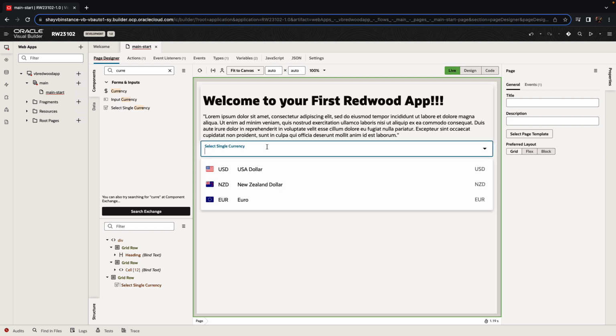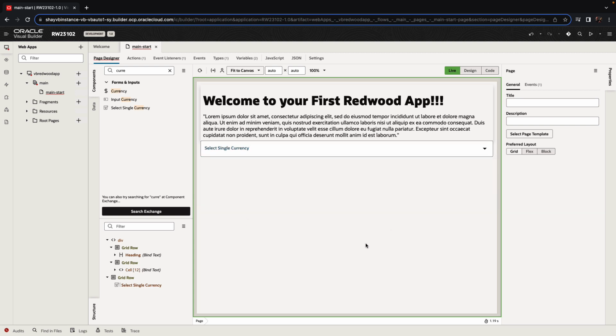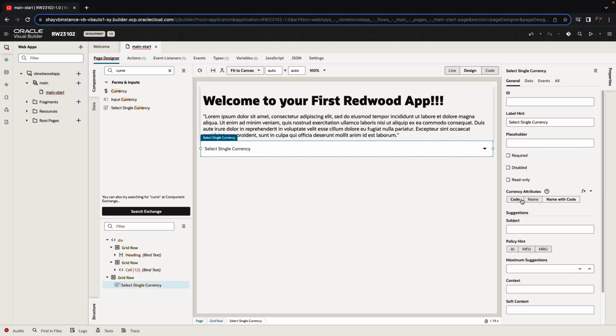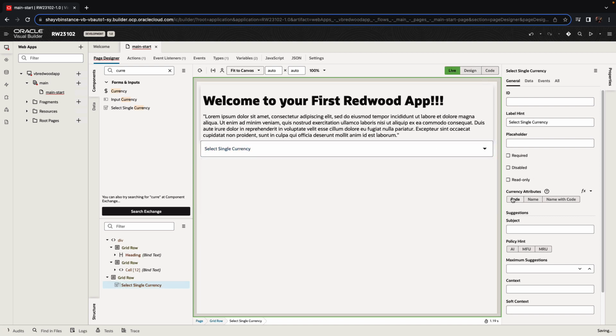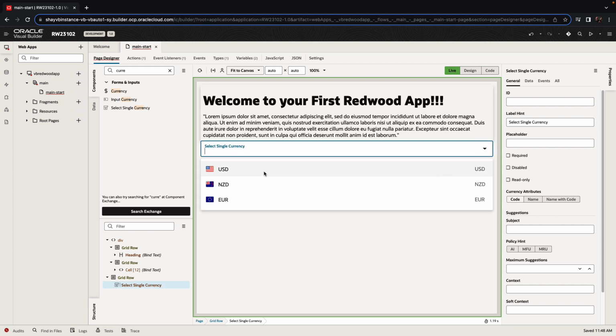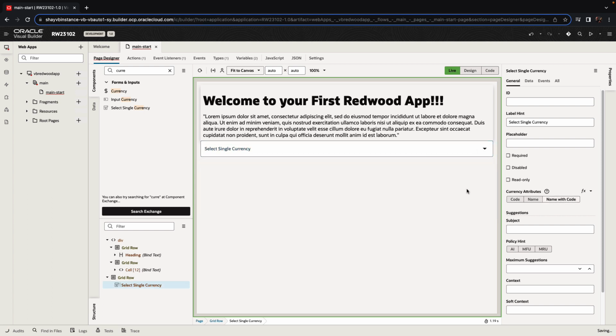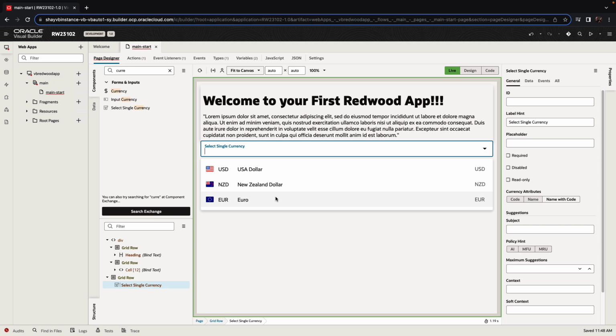At runtime, it looks like this. You can basically pick a currency. You get a little flag next to it and the code. You can also control how it's going to show. So for example, you can say, hey, I just want to show the name of the currency, and then you just show the name. Or you can say, I just want to show the code, and then it's just the code. Or again, name and code, and get all of those.